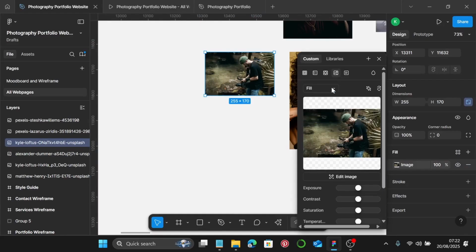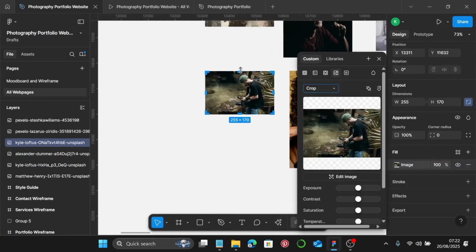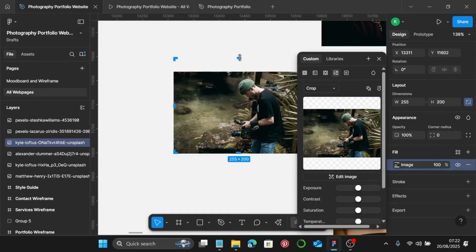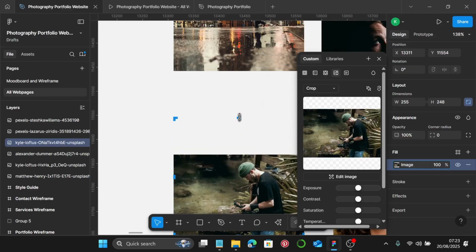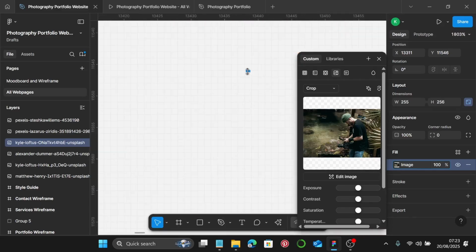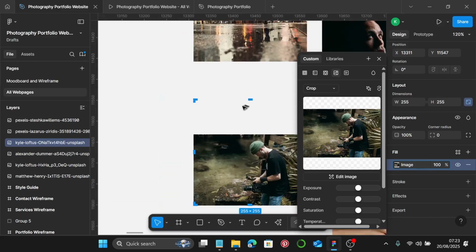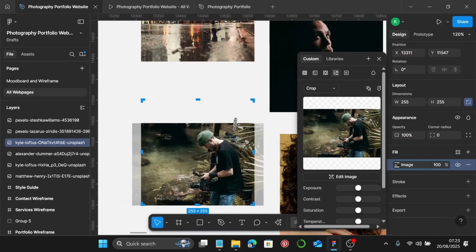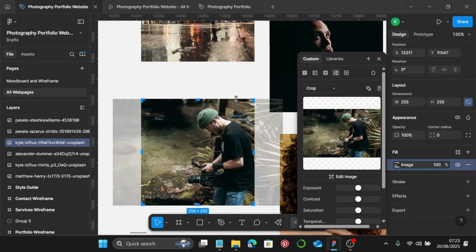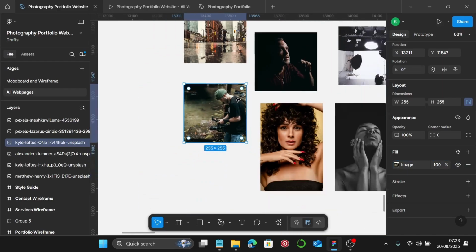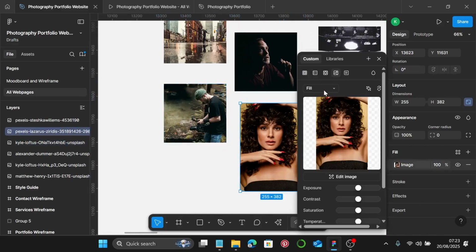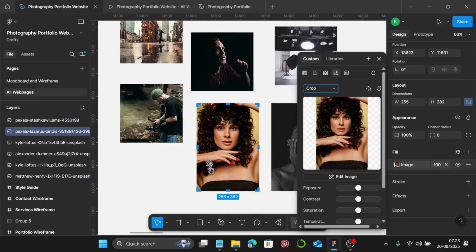Double click this image, crop, and let me start by extending this till we have 255. And I'm holding shift and then increasing the height of this image. Yeah, escape. Let's come to this image, double click, select this drop down, select crop.